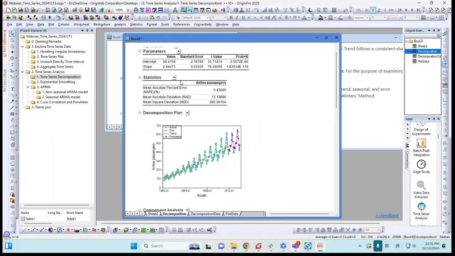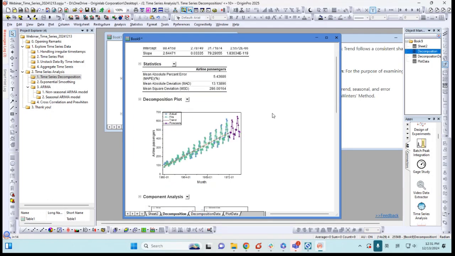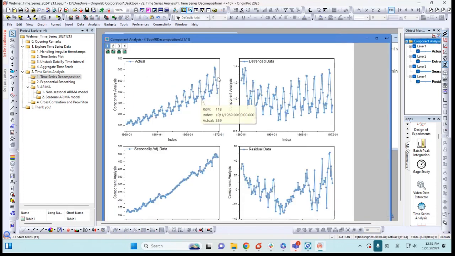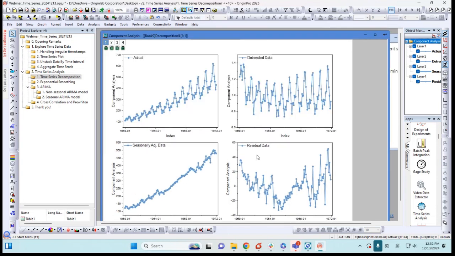Okay. So other than these results, we also have these component analysis graphs. It gives me the original data and the detrended data, so the trend is removed from the original data. Then I obtain this curve. And the seasonality data: if I remove the seasonality from the original curve, it's more like the trend. And also the residue.